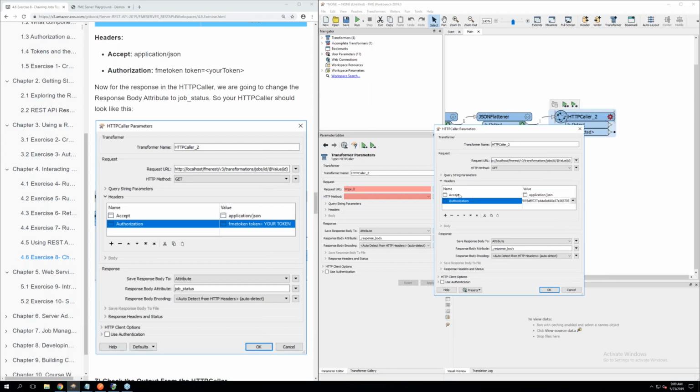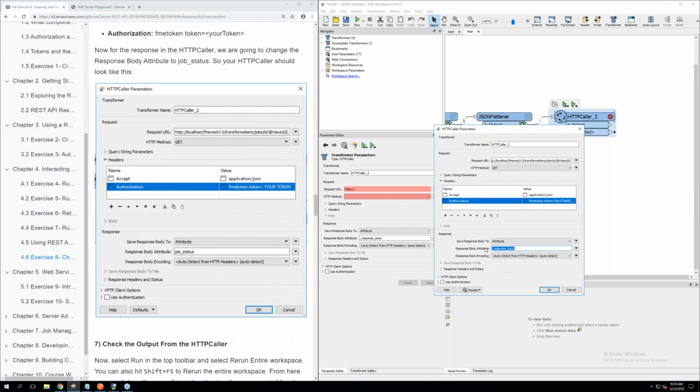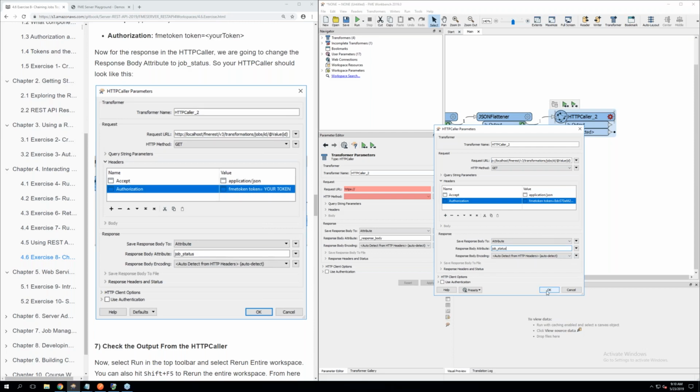All right, so again, I filled out under headers, accept application JSON, because that's what I'm accepting back from the server. And then under authorization, I have FME token space token equals my token. One last thing you can change is instead of having response body as the response body attribute, I can be more clear about what I'm trying to receive. So I can write job underscore status here. And that way I know exactly the information that I'm trying to get when using this call.